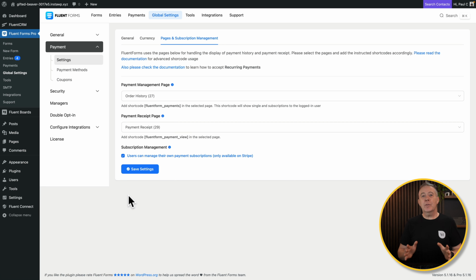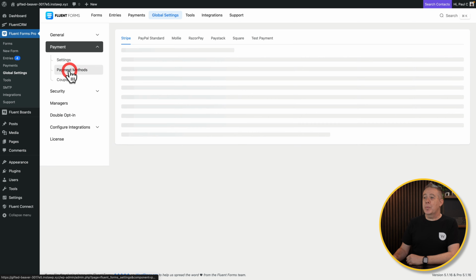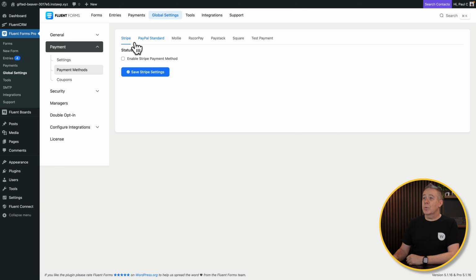So now we've got the pages set up and we've set our currency and so on, we then need to move on to our payment methods. As you can see, we've got a range of popular payment methods from Stripe through to PayPal, Mollie, Razorpay, and so on.